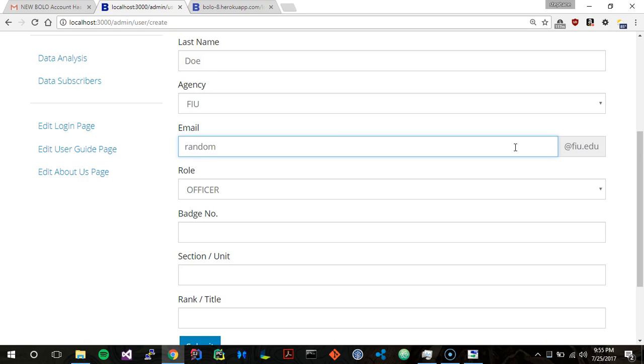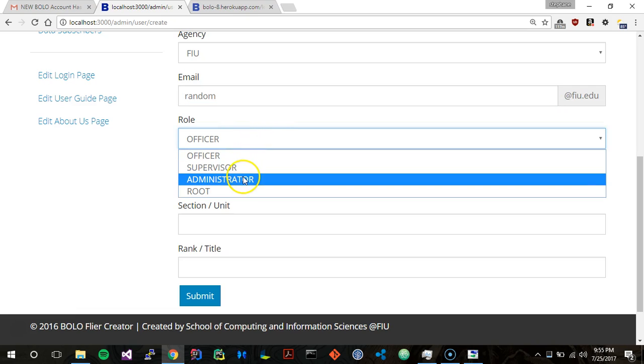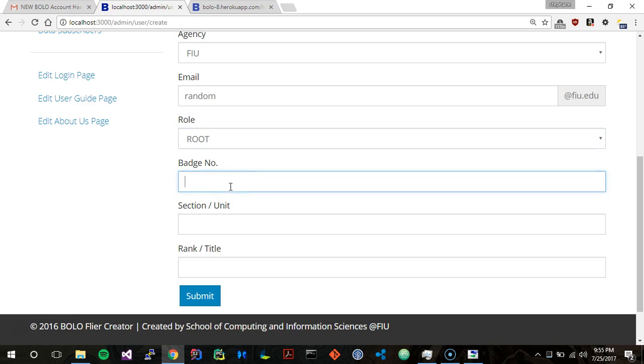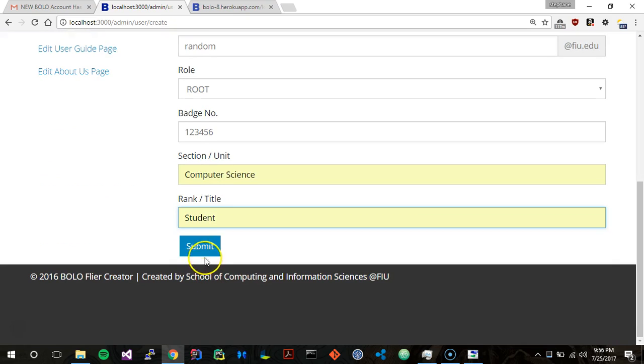I'm just going to create random. And role is where I choose the role of this user, so I could create another root user. The badge number, we'll give it something random like 1, 2, 3, 4, 5, 6. Unit, computer science, rank, I'm a student, and submit.